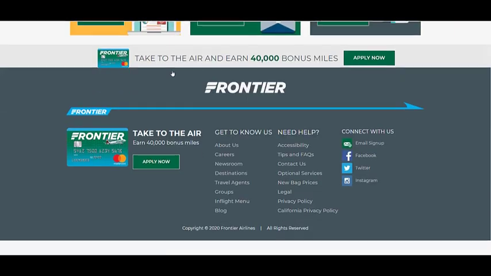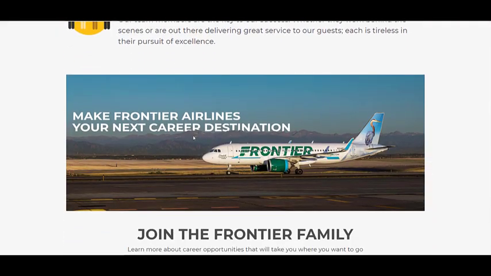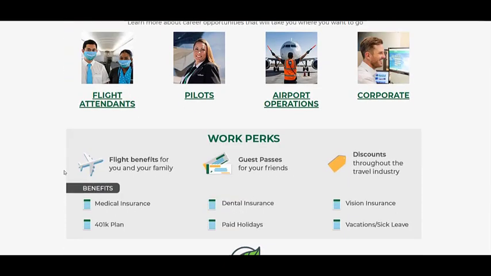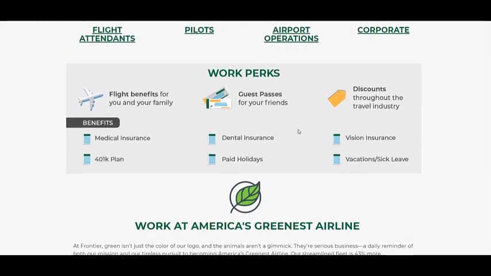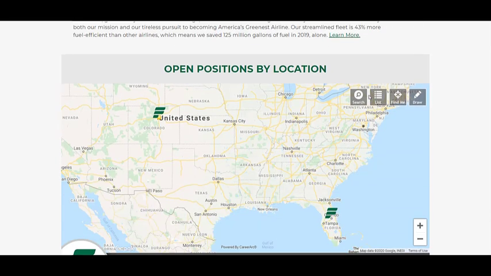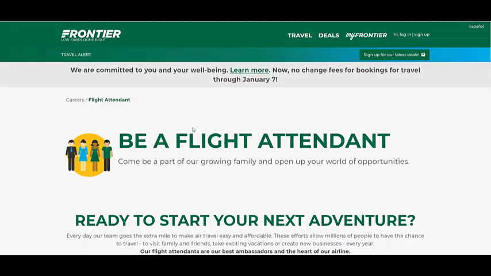Okay, we're going to scroll down to the bottom again. Here's careers. Okay, work here. Read all about the work perks, work at America's Greenest Airline. That's kind of a key topic with them, so make sure that you incorporate that on your resume. And you're going to go back up to flight attendants and click on flight attendants.